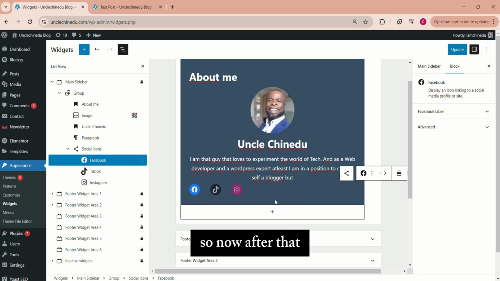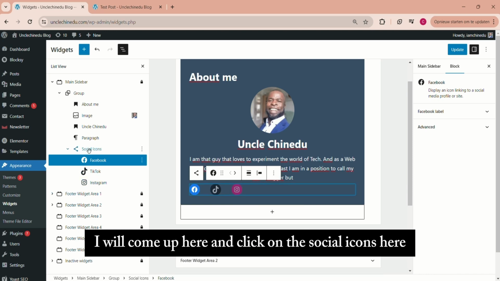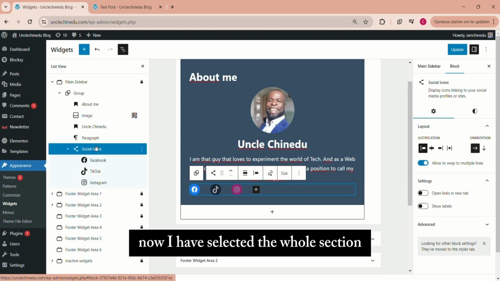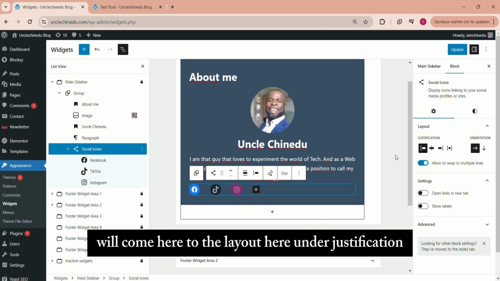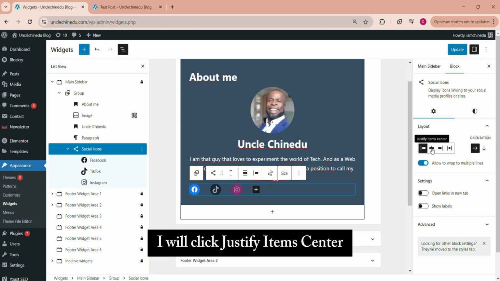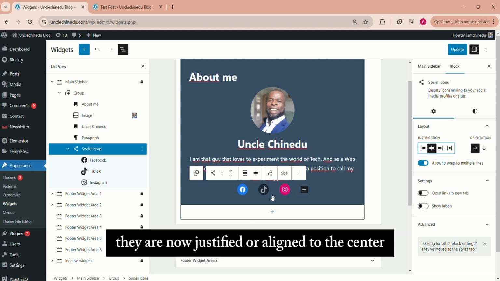Okay, so now after that, I will come up here and click on the social icons here. Now I have selected the whole section, the whole block. Then I will come here to the layout under justification. I will click justify items center. So now you see they are now justified or aligned to the center.